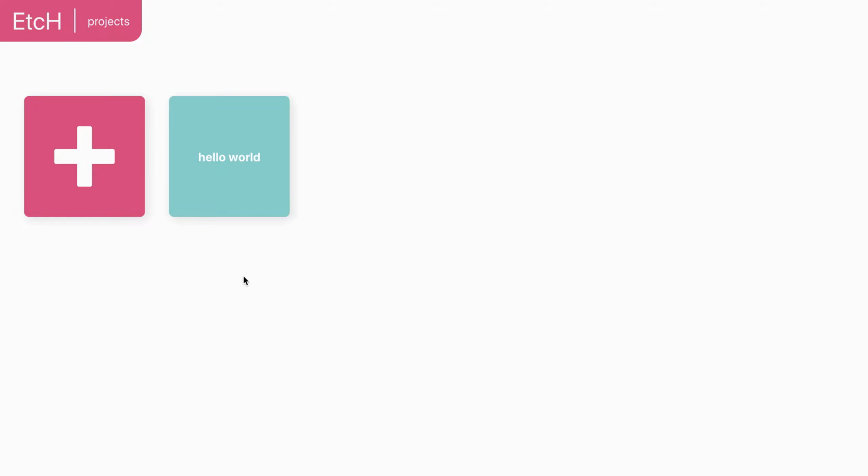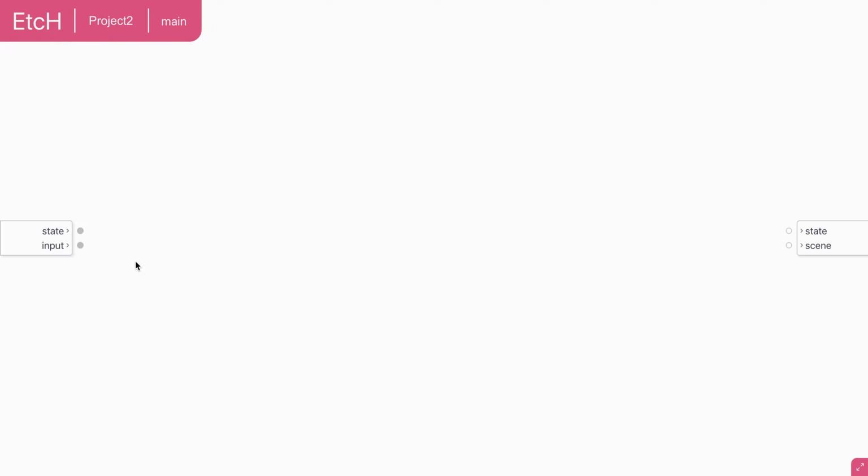Going to show you a quick intro to EtcH to get you started. So EtcH is a visual programming language, and it's based on functional programming. So it's all about the flow of data through the system. So we have our inputs on this side and our outputs over here.